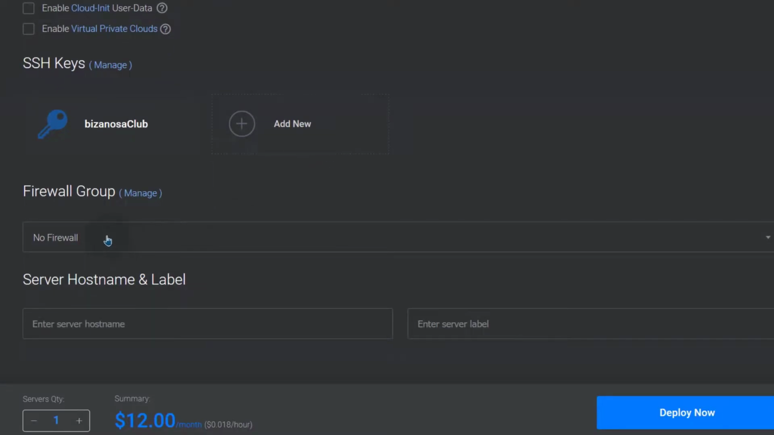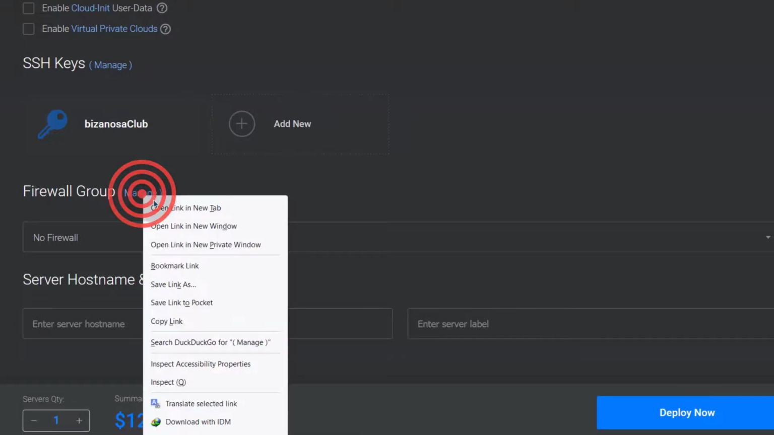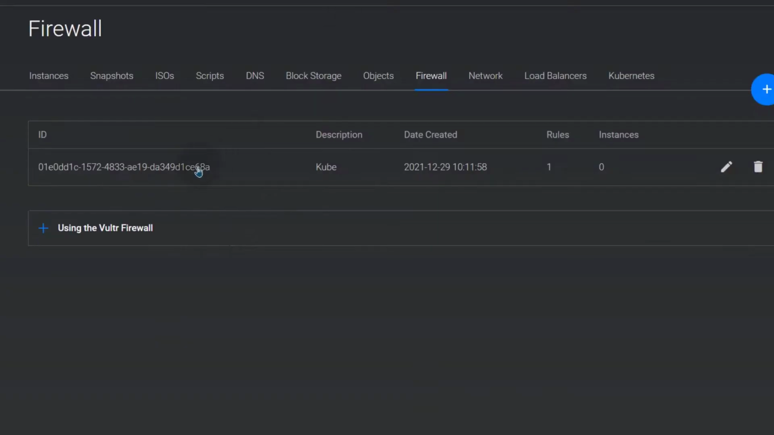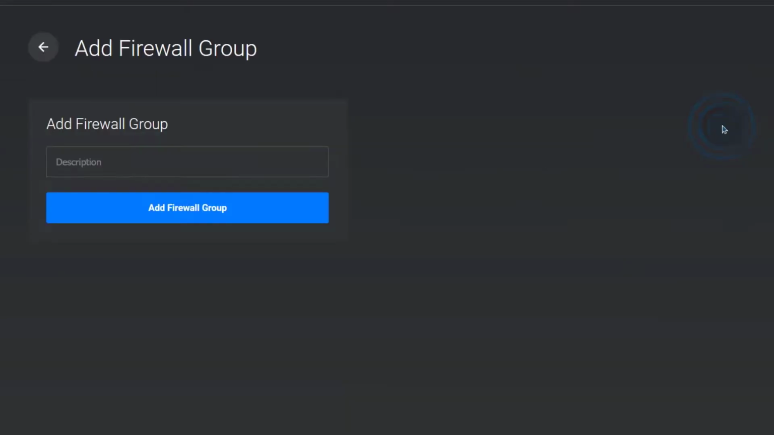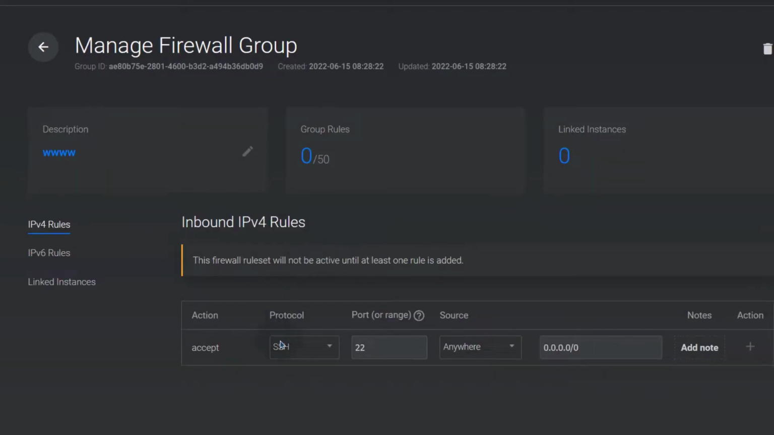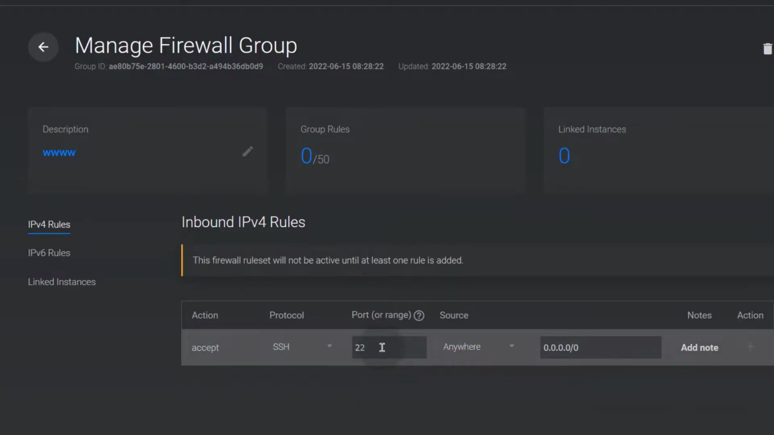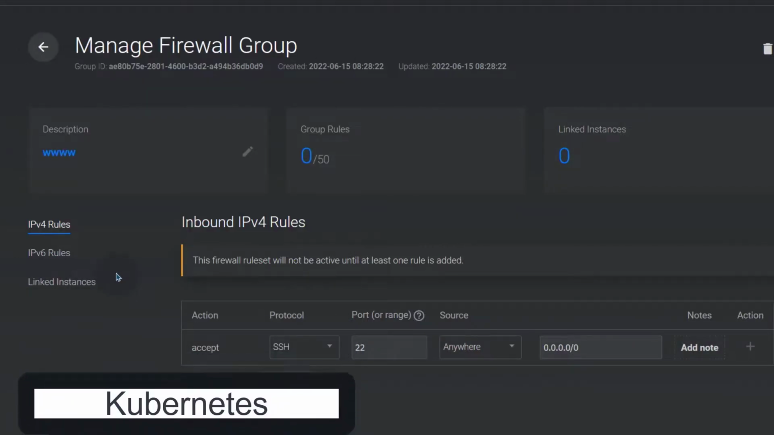And then firewall groups. If you want to set up a firewall group, you can do that. So a firewall group is basically firewall rules that you set up that you can add to any server that you deploy. If you click there on manage, you'll be able to see the interface for that, and you can add a firewall rule, and then you can add certain rules in this group, and then you'd be able to attach any server inside of this rule. So you can see SSH is already added, and this is good for something like Kubernetes.